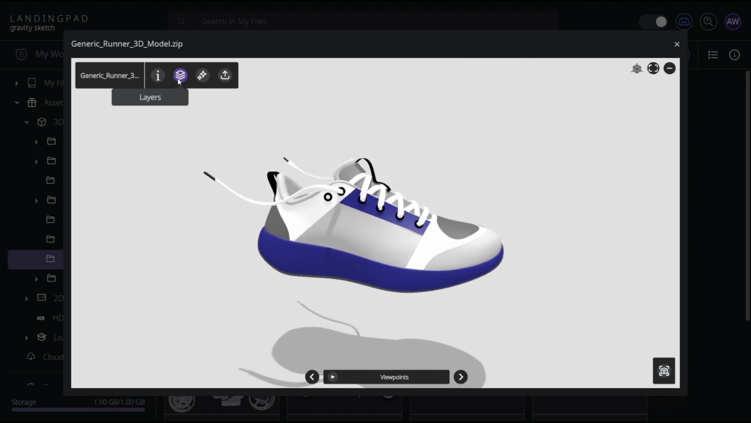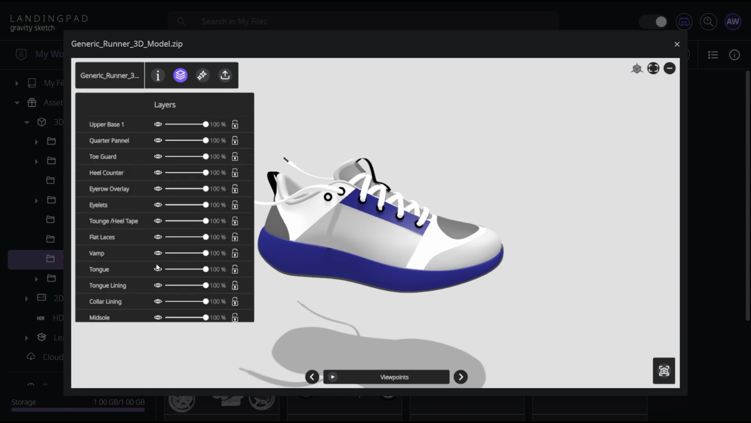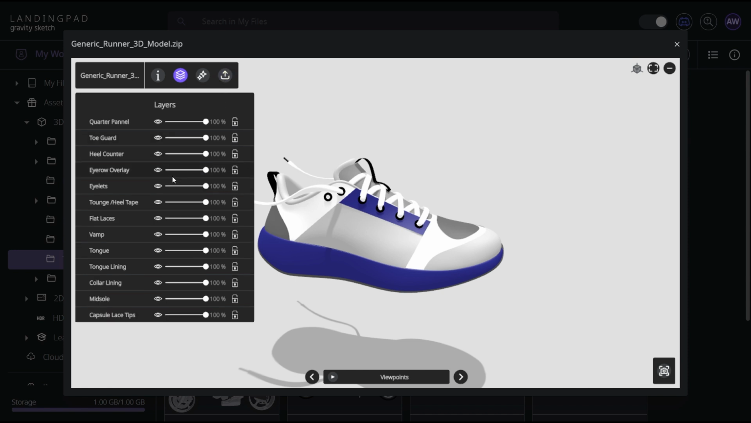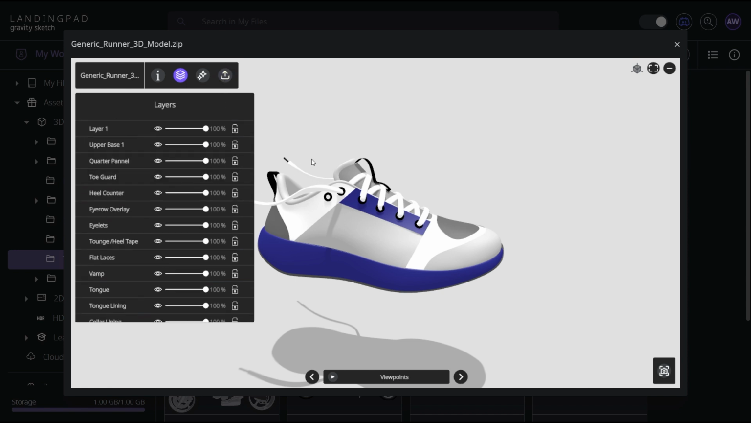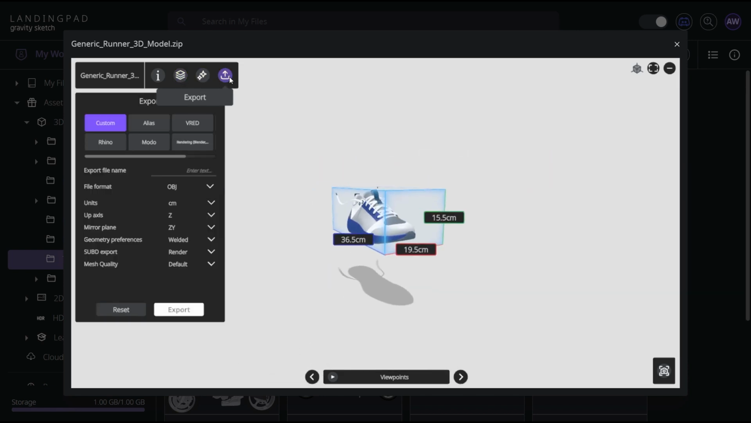From here, I can actually adjust which layers are visible. One thing to keep in mind here is any layer that is hidden will not export with your model. Once I'm happy with the layers that are visible and the model showing is what I want to export exactly, I just need to click on the Export tab.